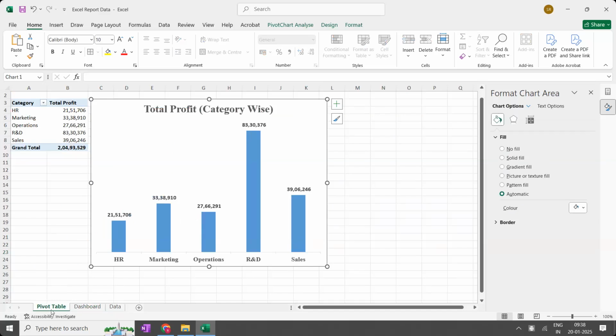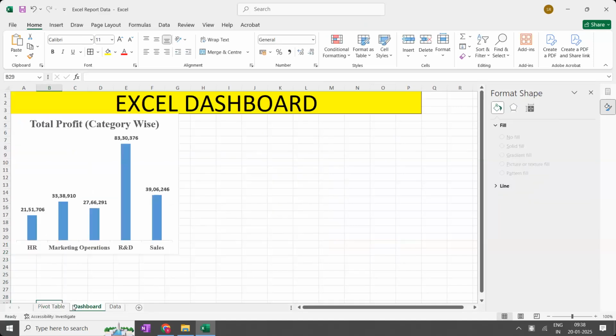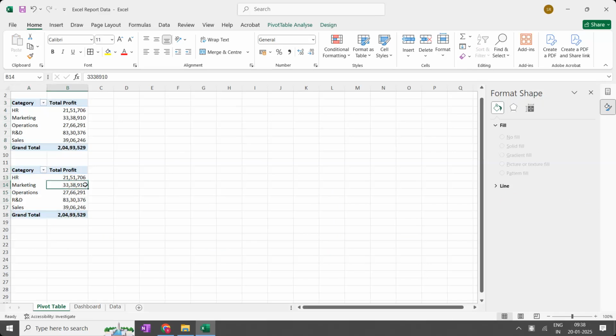Now, sir, are we going to create, for example, this is completed. I'm just trying to remove it. In the dashboard, it will already have been pasted. So here I'm going to create one more pivot table, table number 2. I'm copying the previous pivot table and pasting it here. In this pivot table, I'm double clicking on the pivot table.